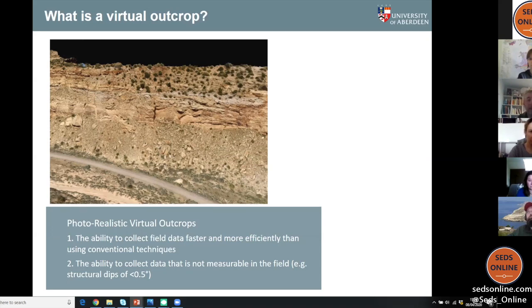The other thing is there are data that we would argue you can collect from this sort of virtual outcrop that you actually can't collect in the field. I don't care how good you are with a compass. Measuring dips of less than half a degree over kilometers is just something that's basically not really possible in the field. So there's a whole bunch of data that can come out of these.